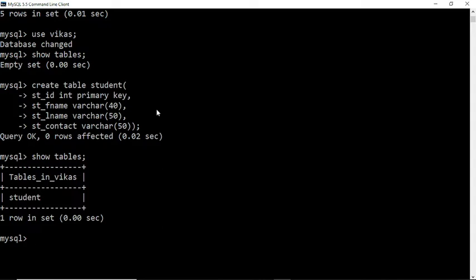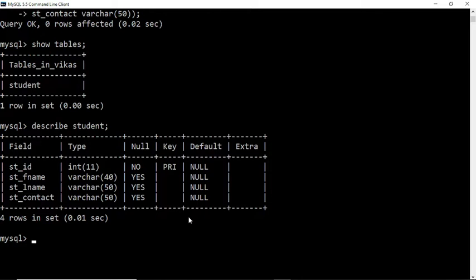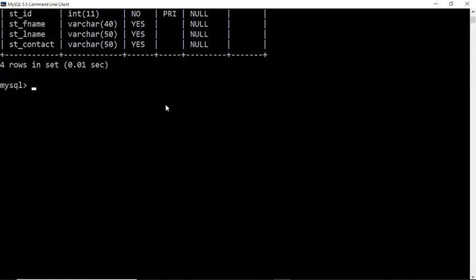If you want to see the structure of your table, we have the describe command. Describe table name student, and it will show the field names, their types, the constraints, which have a not null constraint, which allow null values, which are the primary key, and what the default value is. All these things it shows. So these are the commands to create a database and to create tables. Now we are going to see how to insert values into the tables.